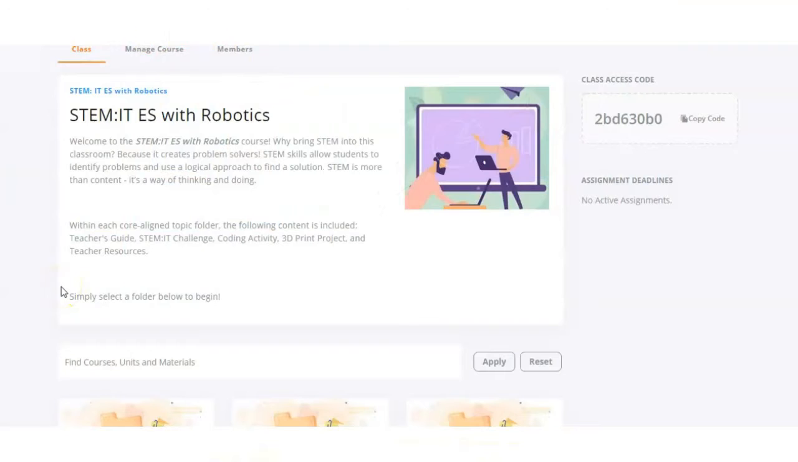Welcome to the STEM at Elementary School with Robotics course. Bringing STEM into the classroom creates problem solvers. STEM skills allow students to identify problems using a logical approach to find a solution. STEM is more than content, it's a way of thinking.